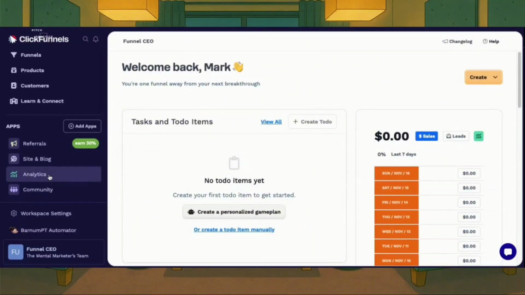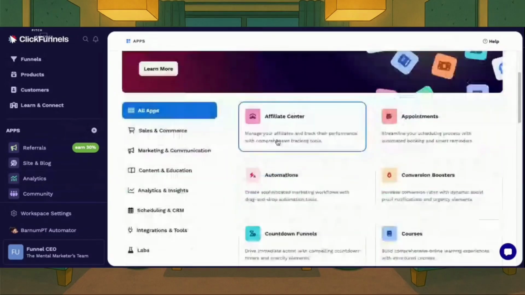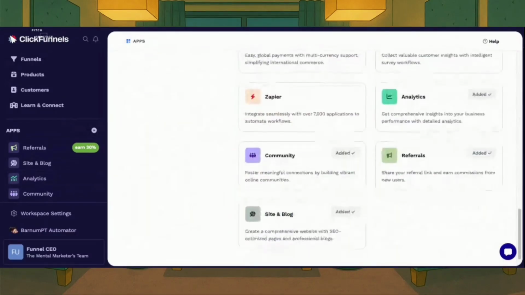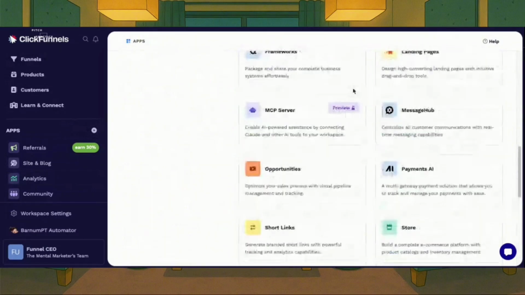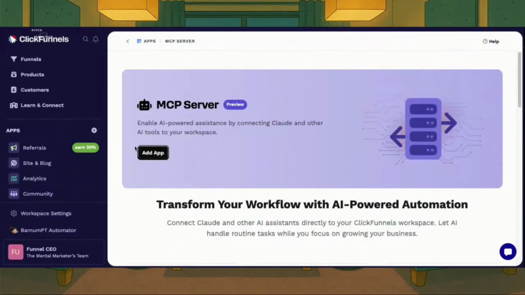In this demo, I'm just going to be walking you around the Clickfunnels software. As you can see here, I'm inside. The MCP server is an app, so you look to the left and click that button to show all of the available apps. If this is not available in your account, request access. I'll leave a link below this video to get access, and then you'll look for it. You're going to click on that app, which is the MCP server.